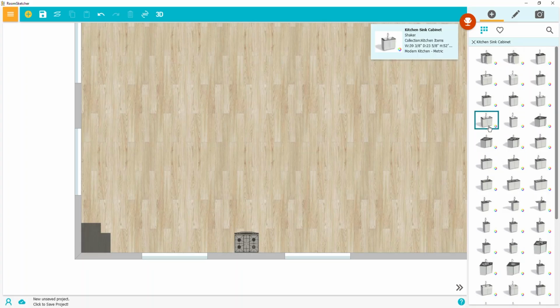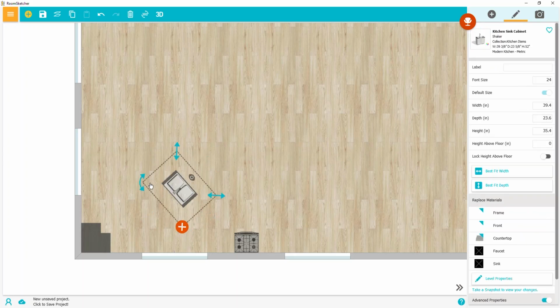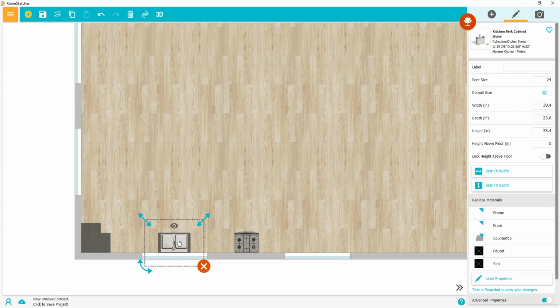And I will do this double sink right here, click and drag. I know the sink is supposed to be right underneath the window, so I'm gonna put this right here. Great. And with all of the furniture items that we have, you can always change the size either by using the arrows here or by adding the exact dimensions in the settings on the right side.